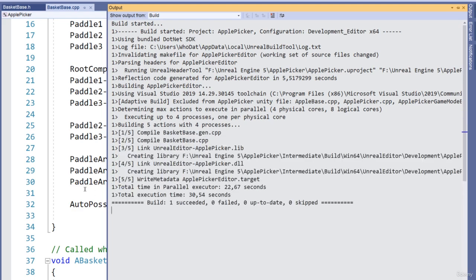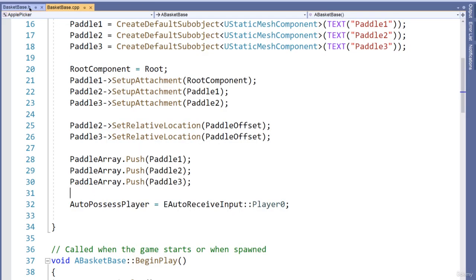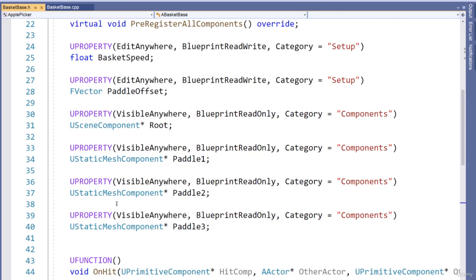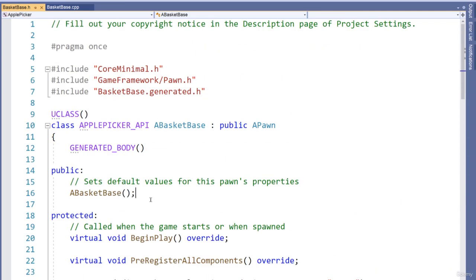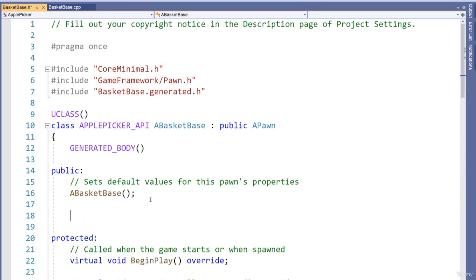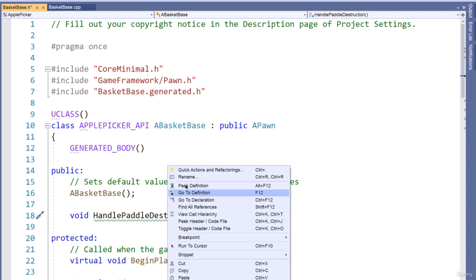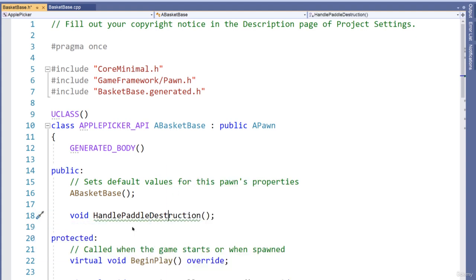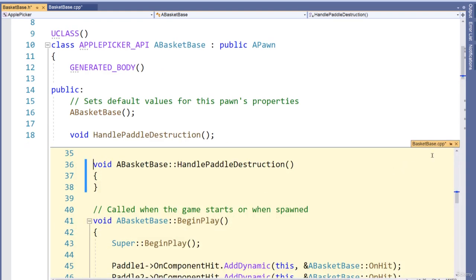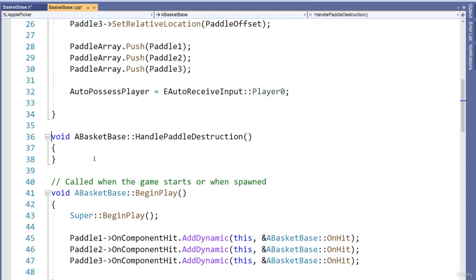Next, we need to create a function that will handle the destruction of those pedals in the TArray. This will be a public function since I want to call this from another class, the GameMode class. We will set up the GameMode class in an upcoming lecture. I will declare a function called HandlePedalDestruction. Quick actions and refactorings, and create the definition. Navigate to that in the source file.